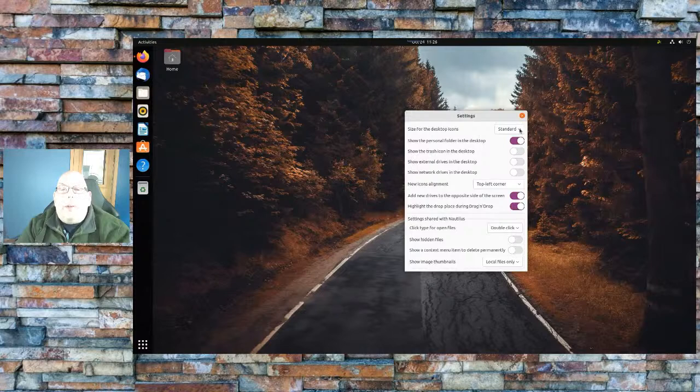Size for the desktop icons, we'll say small. And I did change the home folder to small. Show personal folder on the desktop. There we go. That's getting to look a little better. Show external drives on the desktop. That's not practical because it's a VM. Show network drives on the desktop. So if we did connect to a network drive, that could be handy.